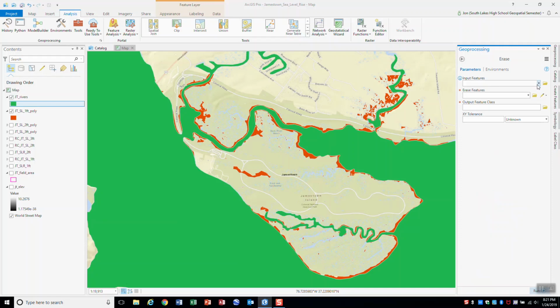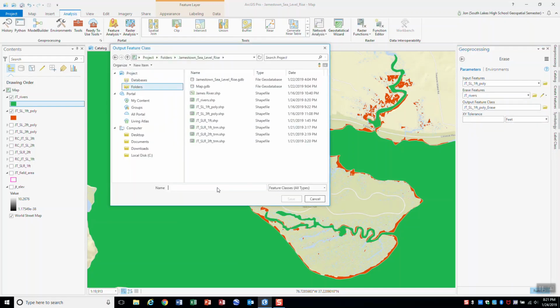In Erase Analysis, the input feature that you want to erase from is the 1-foot poly. This is the vector file, the shapefile. Now you may have called yours something else, but it's your 1-foot sea level rise flooded layer. The erase feature is going to be the Jamestown Rivers. And when I'm all done, the output is going to be called JT sea level rise 1-foot TRM.